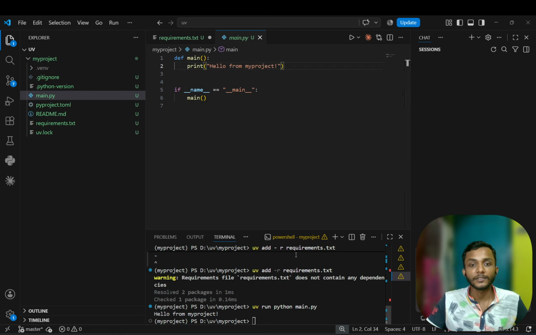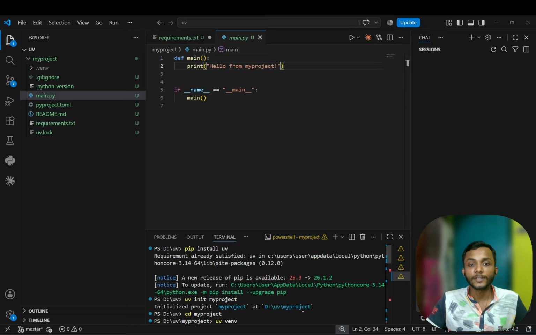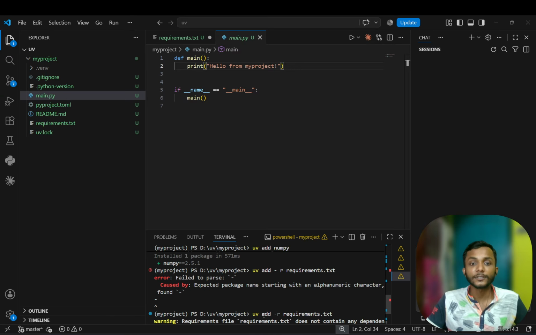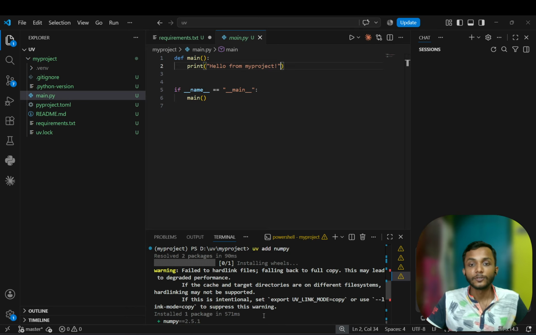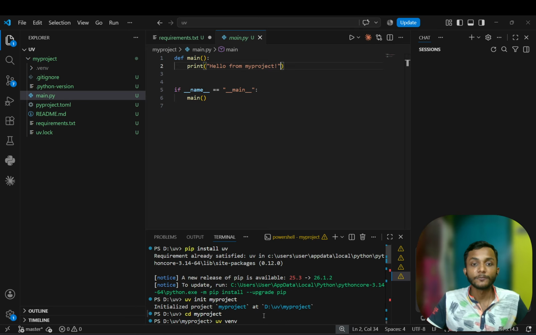So this is how you can actually use uv to manage your packages and project. So I think uv is faster than pip. For next time I'll use uv all the time. So in your project also you can use uv. So that is the video.